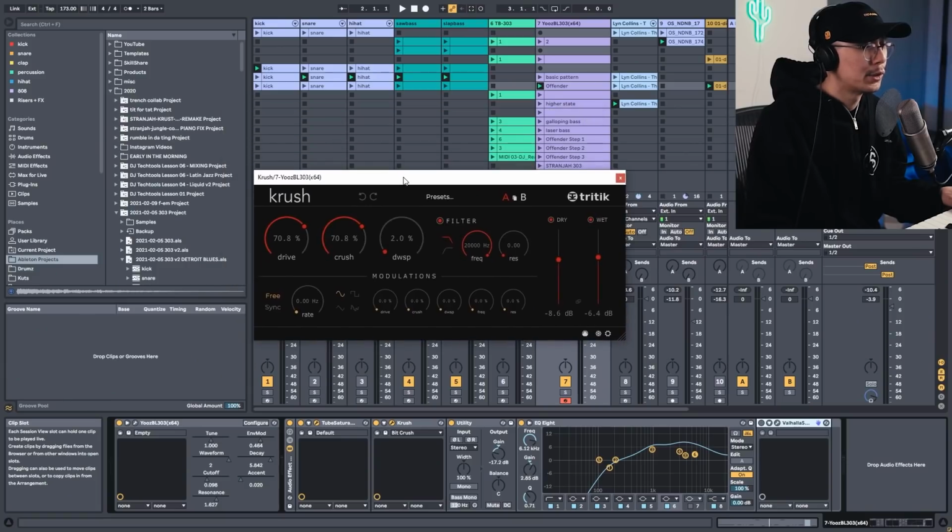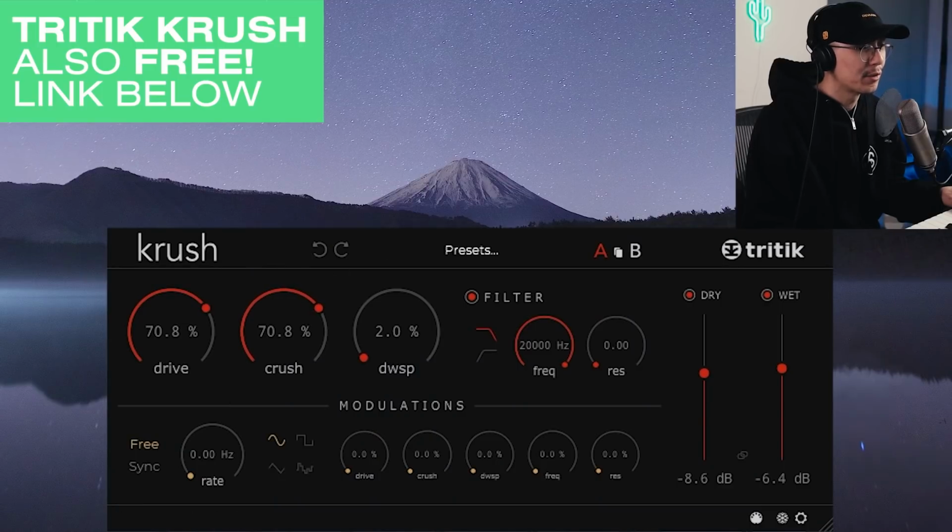And then for a little more grit, I added another layer of saturation, and this is also a free VST I just learned of recently. It's by Tritech. It's called Crush, and it has a drive and then a bit crusher. So that gives it a really nitty-gritty sound.